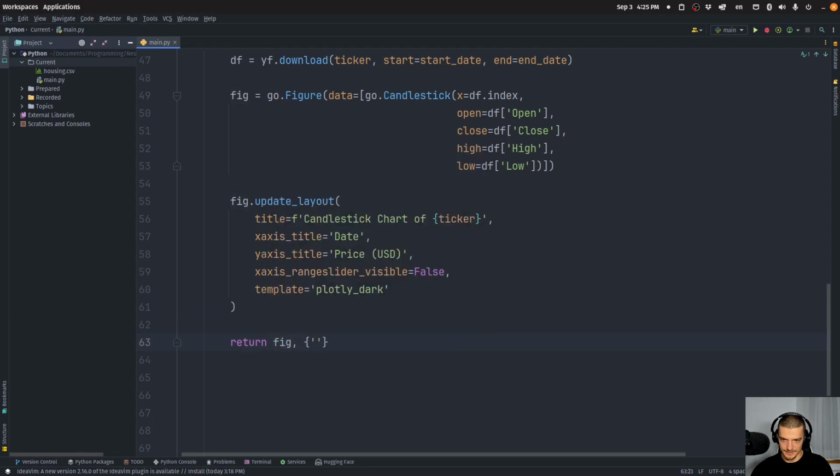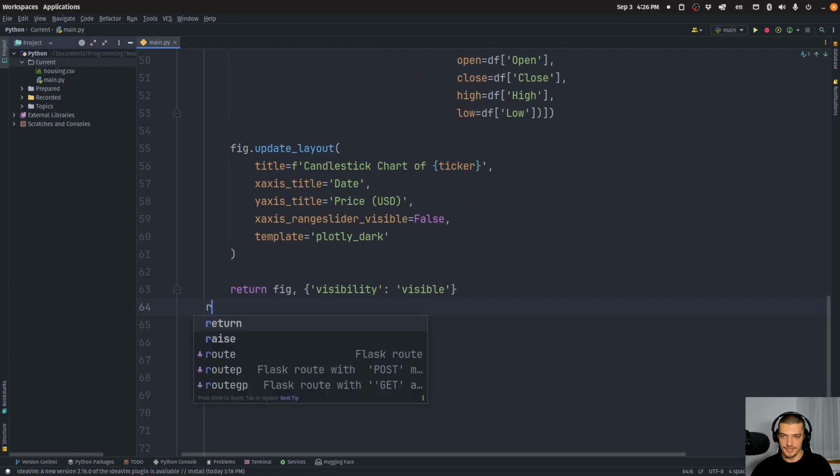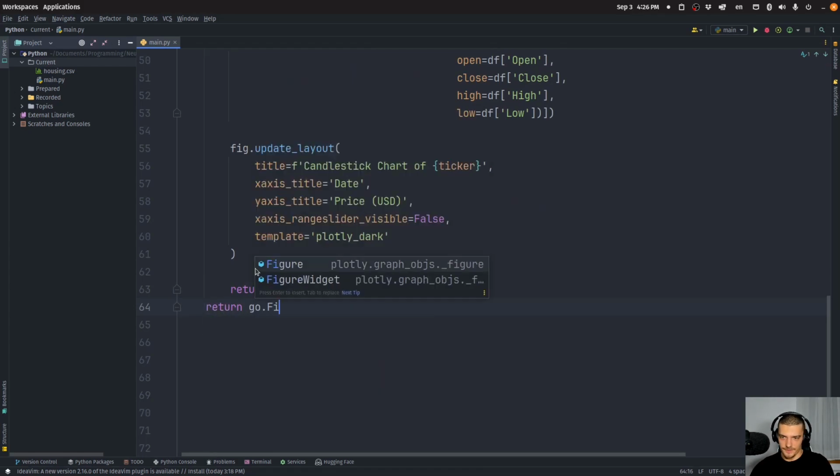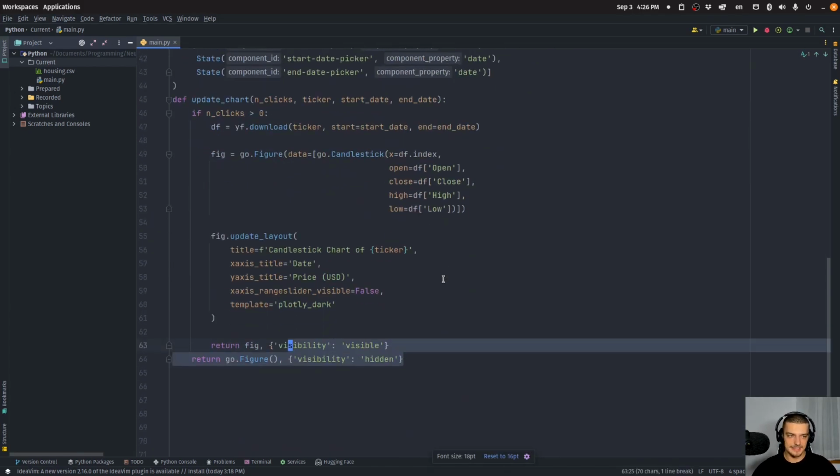and visibility as a dictionary here, visibility visible. And if nClicks is not above 0, we're going to just return go.Figure, so an empty figure, and visibility hidden. So if we don't click the button, it's going to return this. All right, so that is our callback function.